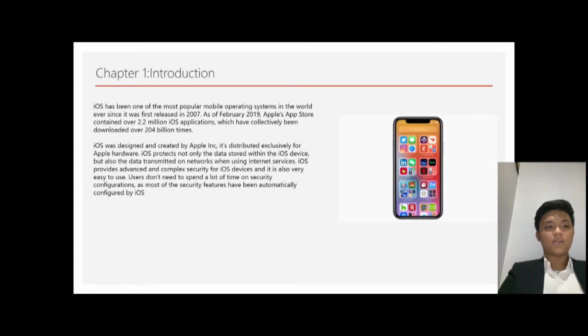iOS has been one of the most popular mobile operating systems in the world ever since it was first released in 2007. As of February 2019, Apple's App Store contains over 2.2 million iOS applications, which have collectively been downloaded over 204 billion times. iOS was designed and created by Apple Incorporated. It is distributed exclusively for Apple hardware only.